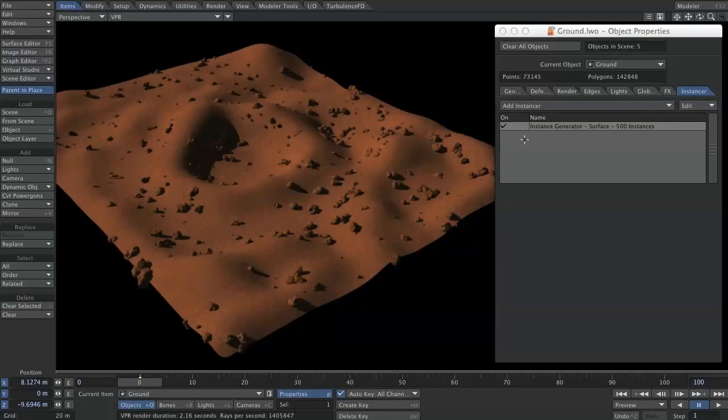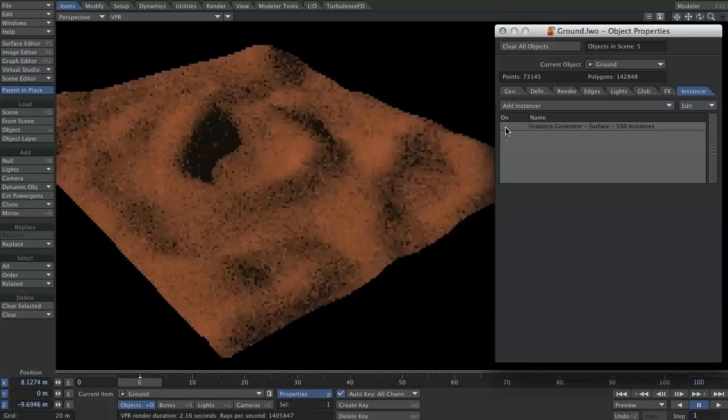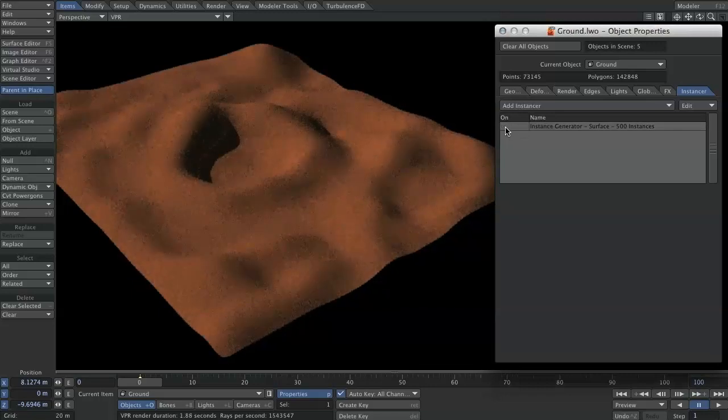And the good thing is somebody goes, yeah, I love that scene, but I hate the rocks. Okay, rocks gone. So there you go. That's how to use GoZ and the instance generator in LightWave 11.